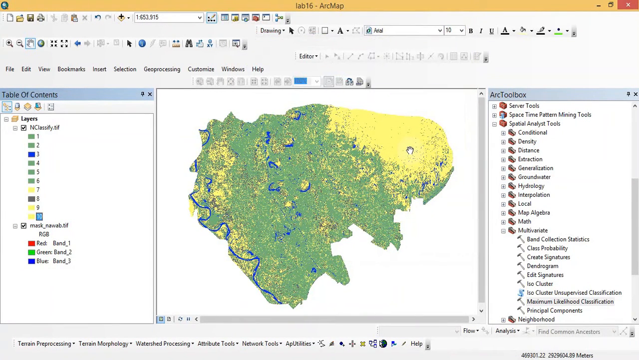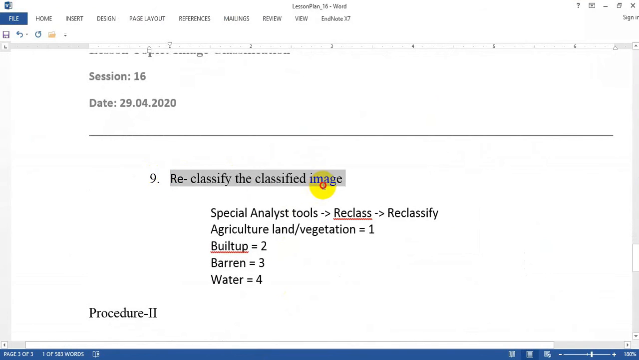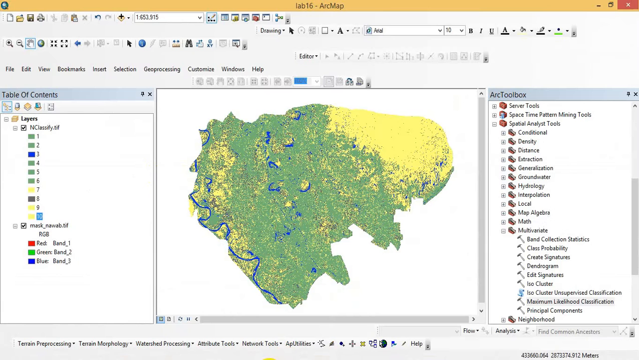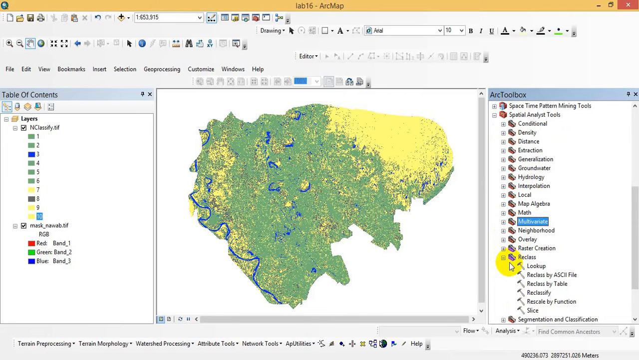The next step would be to reclassify it. Now what we will do is reclassify the classified image into 4 classes. So 1 will be agricultural land, 2 will be built up, 3 will be barren land, and 4 would be water. Now hit the Reclassify tool.